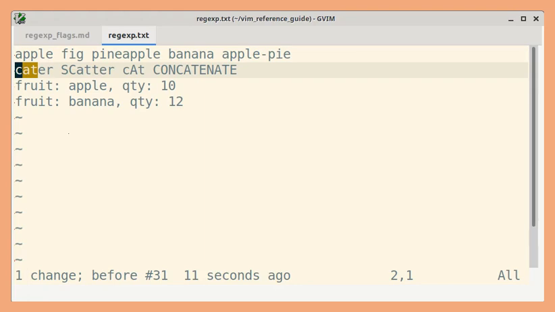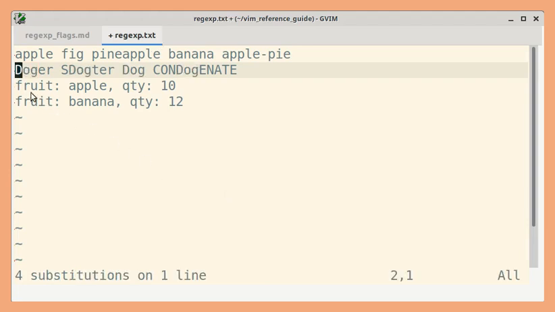Let me undo that. And if I use the i option, it should replace irrespective of case. I'm going to press enter. You can see all the matches of cat irrespective of case were replaced.